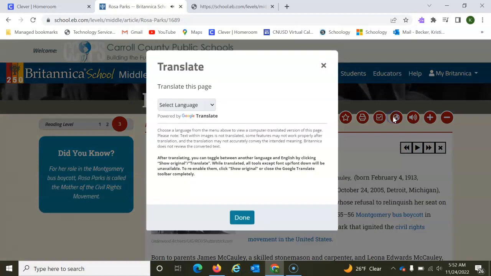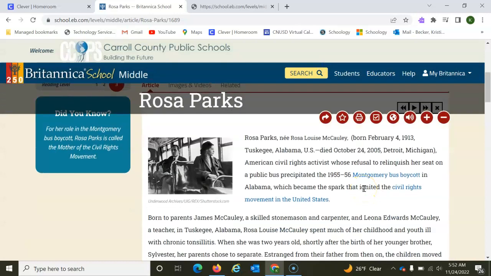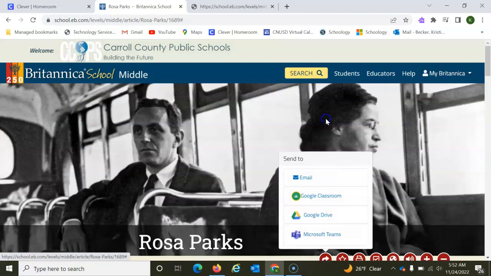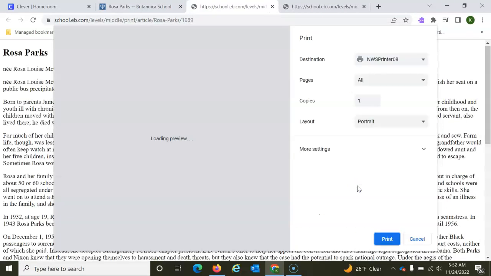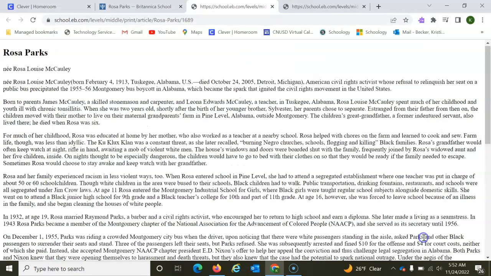I can translate the article if English isn't my first language and I'm struggling with some of the terminology. I can send this article to someone I'm working with through email, or I can save it to my Google Drive. I can print the article if I feel more comfortable having a paper copy in front of me.